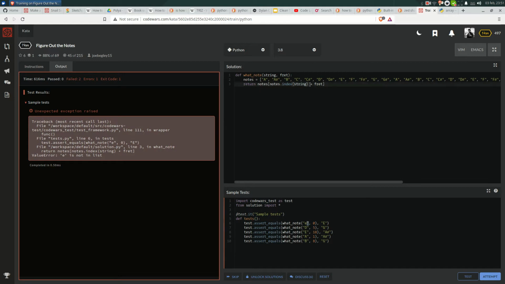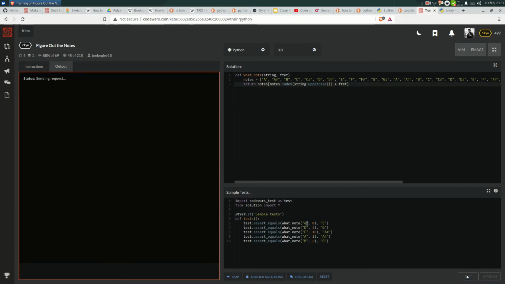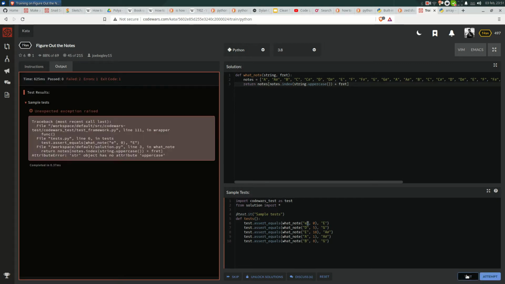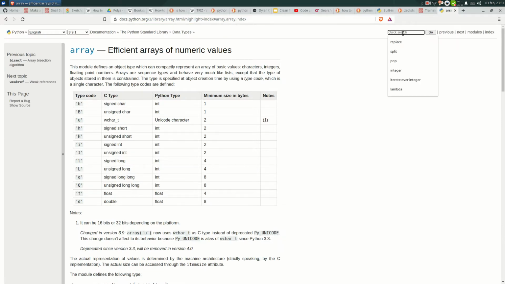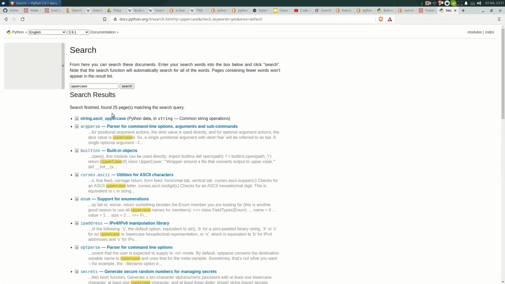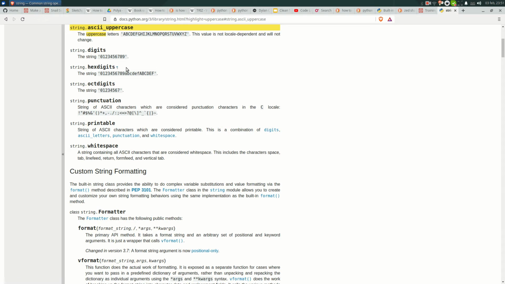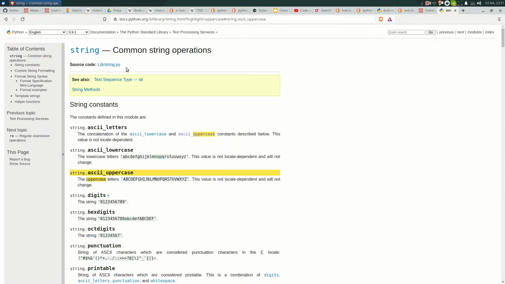So maybe, if I remember correctly, this method will make everything uppercase and it will not matter. Yeah, it has no attribute uppercase. So let's find what is the correct way. Uppercase string ASCII uppercase. The uppercase. Fuck.